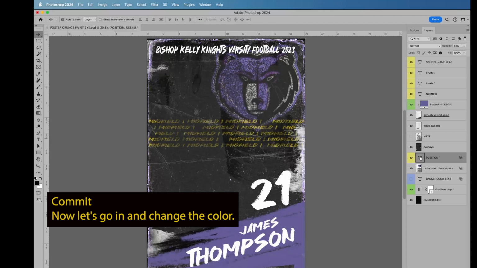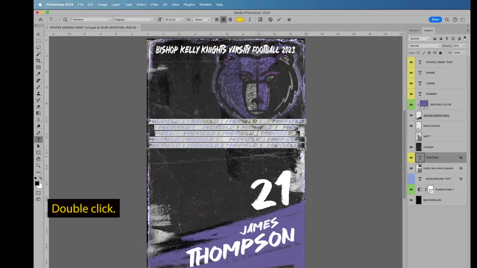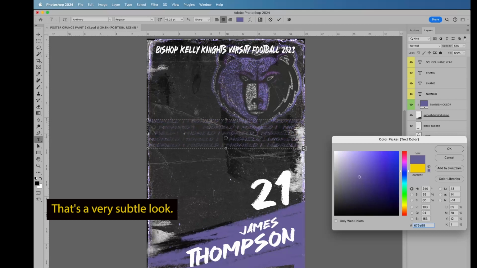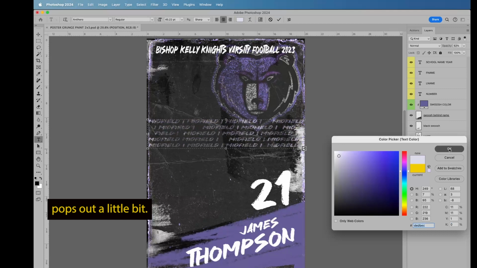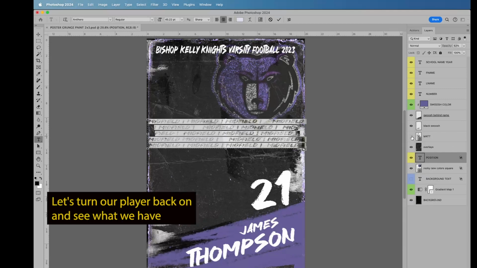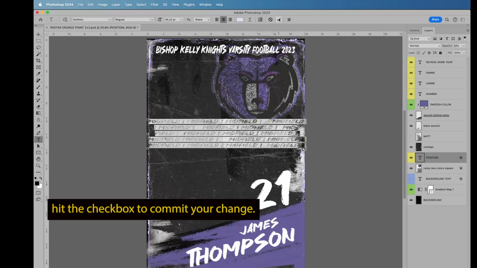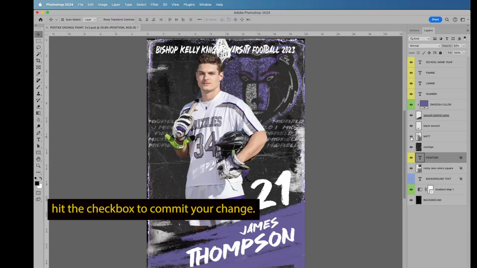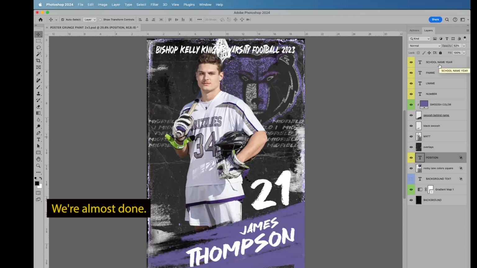Commit. Now let's go in and change the color. Double click. Up here is your color. See if the color's working again. That's working. That's a very subtle look. I might go more white here so it pops out a little bit. Let's turn our player back on and see what we have. Oh, hit the checkbox to commit your change. That's looking good. We're almost done.